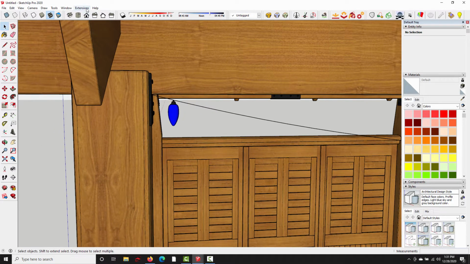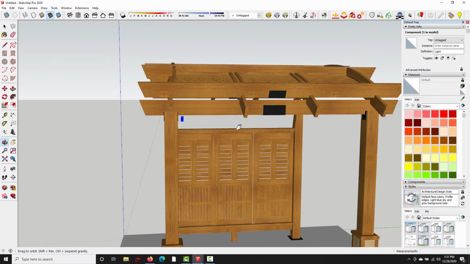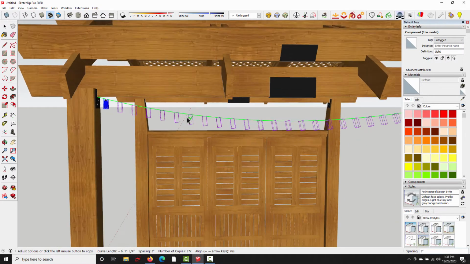So go to Extensions, Copy Along Curve, then you select the component that you want to copy, select the curve, and we'll see a bunch of proxies show up. So we can change the spacing or the number of copies.